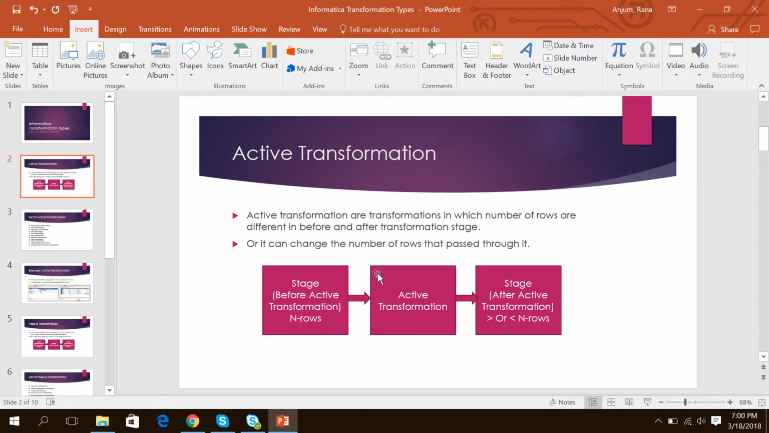Active transformation is a transformation in which the number of rows before that transformation stage and after that transformation stage are different. For example, if we look at this picture and this is the active transformation, then the number of rows in the source stage, or the stage before this transformation, is different from the target, this one. So this is called the active transformation.